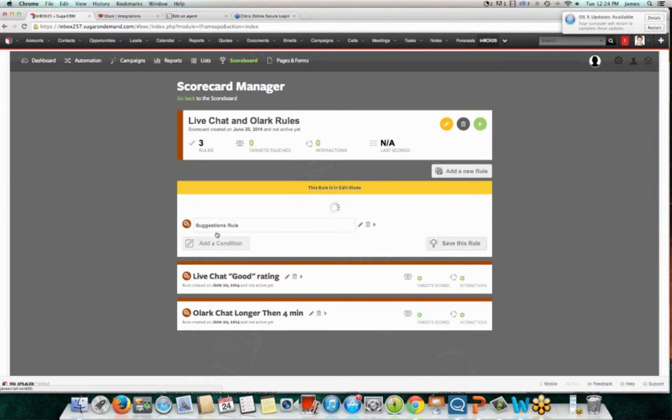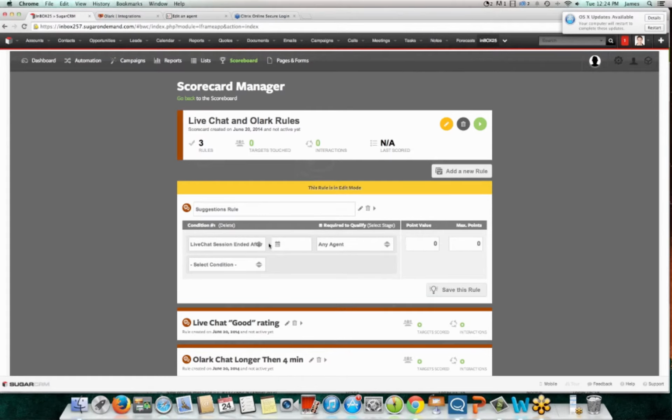Perfect. So we can add a condition for this rule. And once again, this is going to look exactly identical to the way it did in the automated campaign workflow. I'm going to do this as an Olark session. So Olark session, why not keep it all the same? I'm going to click June 10th again. Do any agent, but this time we're going to choose keywords. So we can either choose to match by 1 word or phrase, or we can do a couple words or as many words as you want separated by commas.